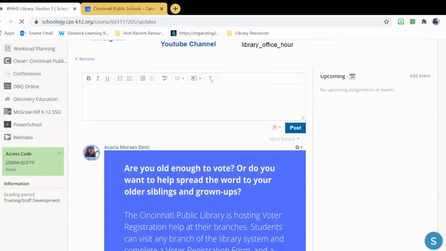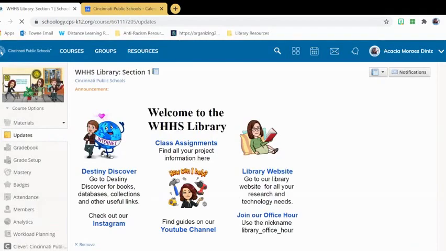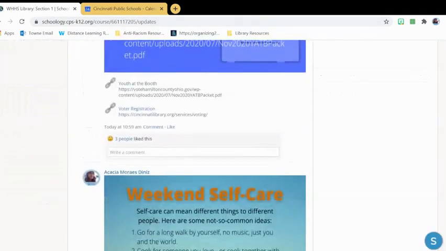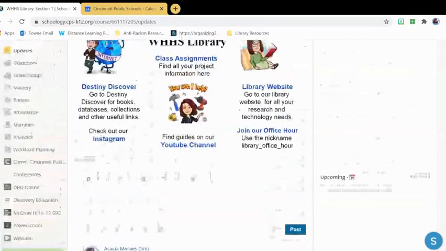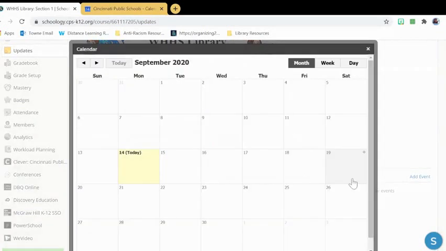Now, once I have things on my calendar, I can go into the calendar by going into a course or a group and clicking on the little calendar icon here. And I can see everything that is either due, if it's an assignment, or that I posted as an event. In this case, there's nothing here because it's the library course.